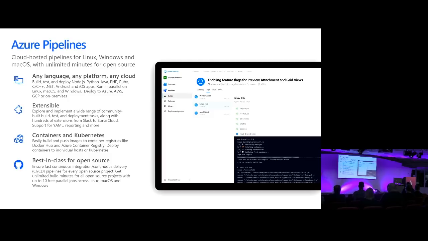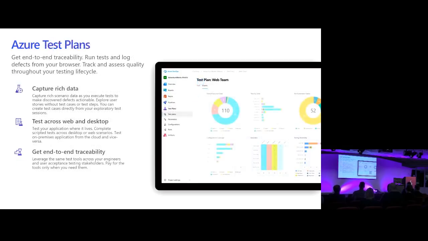And it's a really good offering for open source projects. So if you are using open source, Microsoft provides unlimited build minutes using Azure Pipelines, and you get up to 10 concurrent build jobs. So that's a really nice offering from Microsoft. If you're developing software in the open, you really should check this out for building and shipping your applications.